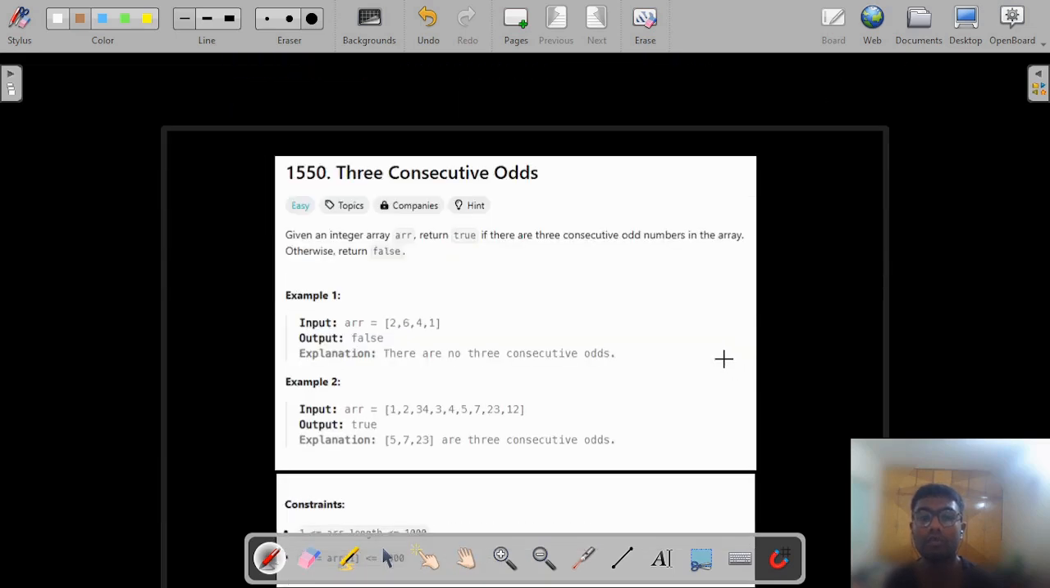Let's look at the problem statement. Given an integer array, return true if there are 3 consecutive odd numbers in the array, otherwise return false. So in this first example, we can see that there are no 3 consecutive odds. There is only one consecutive odd number here.